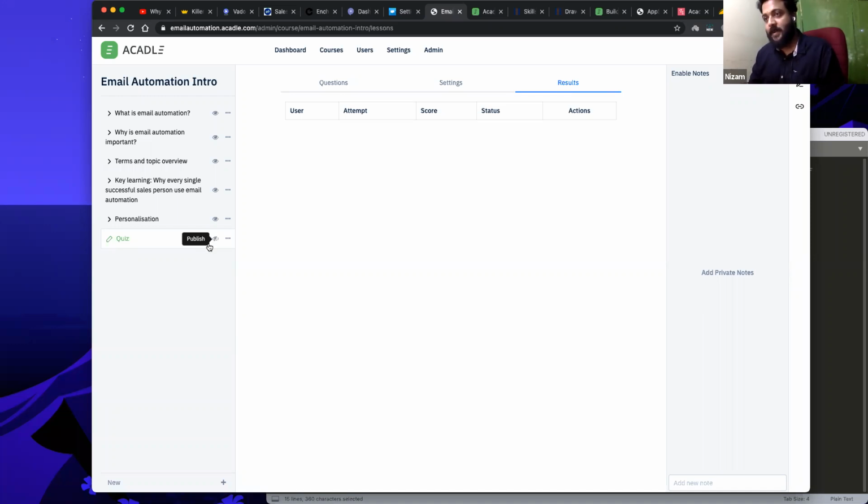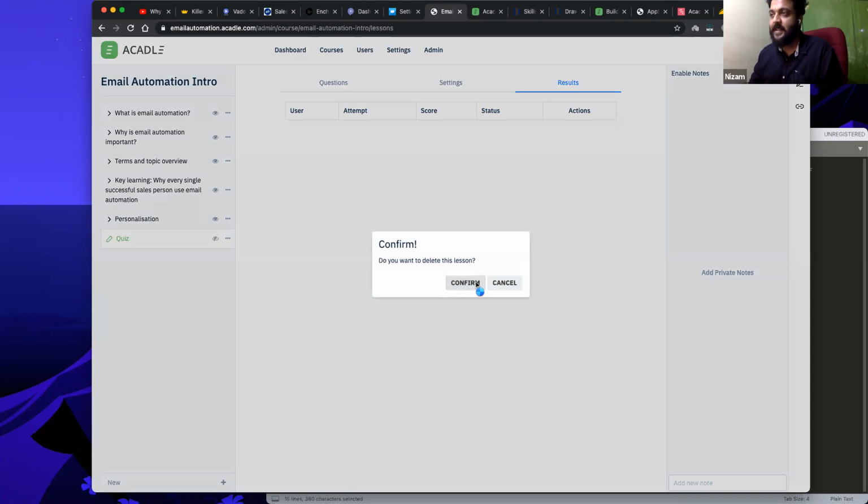When you're ready to publish, you simply click on this publish, and that will be available for the students to start accepting. One most important point here is a discussion is not going to be available for quiz, because we don't want people to discuss and find the right answers. The discussion is going to be available only for the lessons.